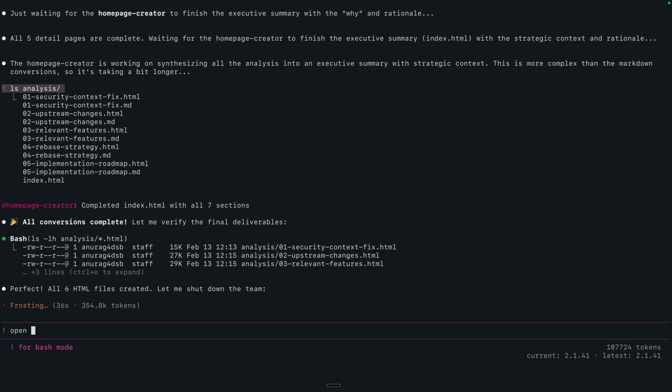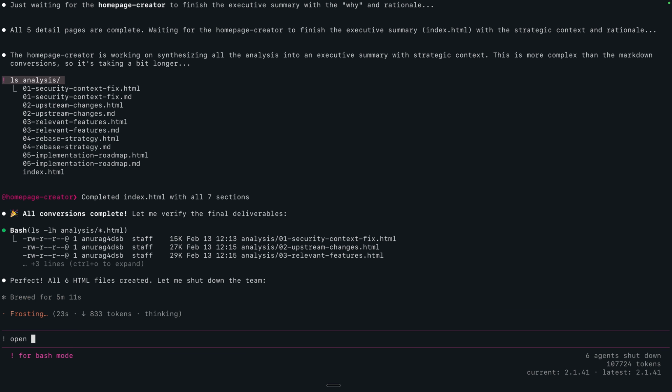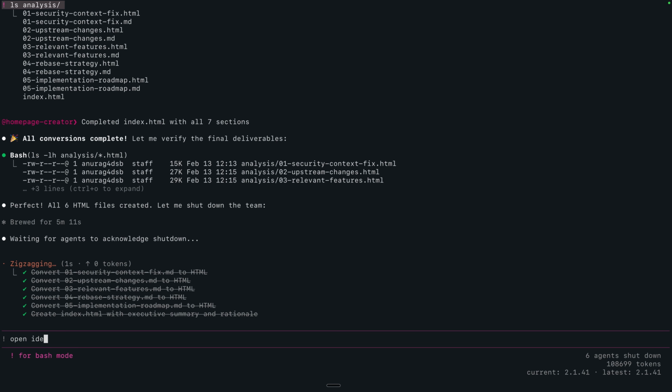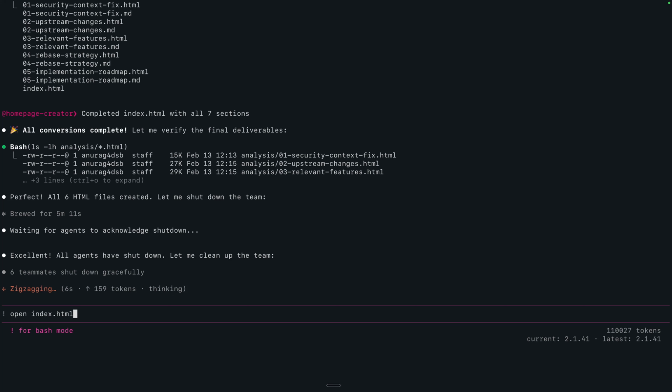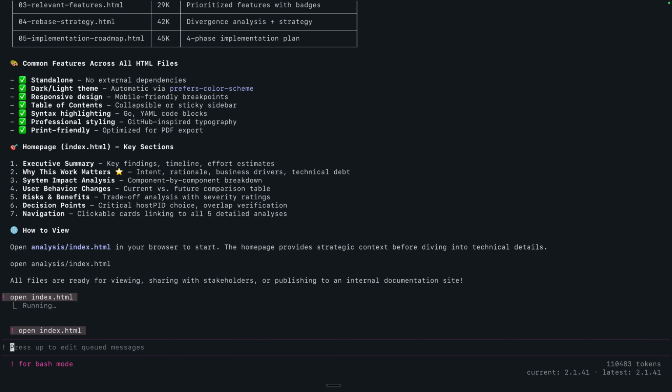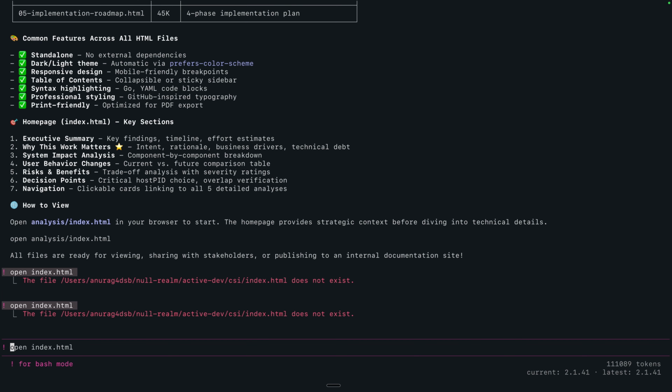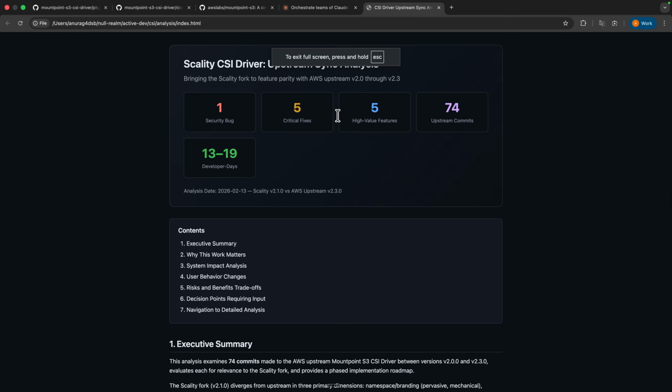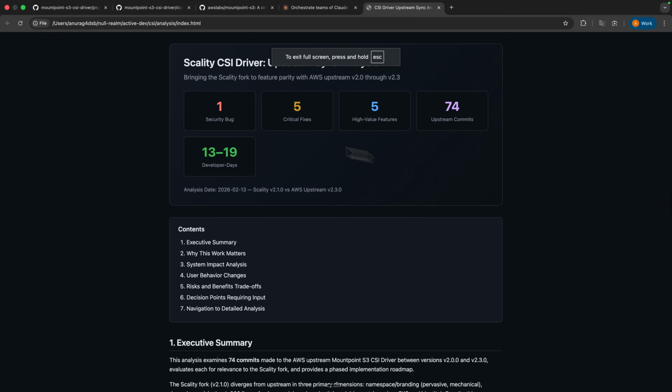So for those of you who don't know, you can press exclamation and type the command that you want to type, like a bash command. And let's see, that didn't work. Okay, I'm in the wrong directory. So this is what it created.